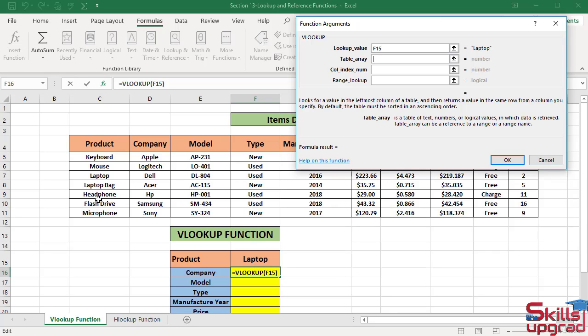In table array box, select the range of data table or lookup table. Click this cell. Press Ctrl Shift down arrow. Again press Ctrl Shift right arrow. Press tab key.